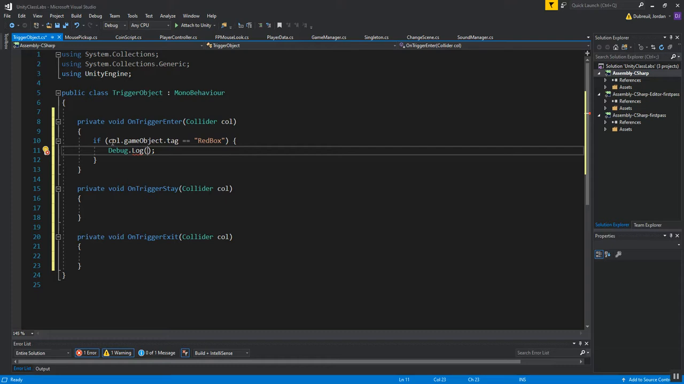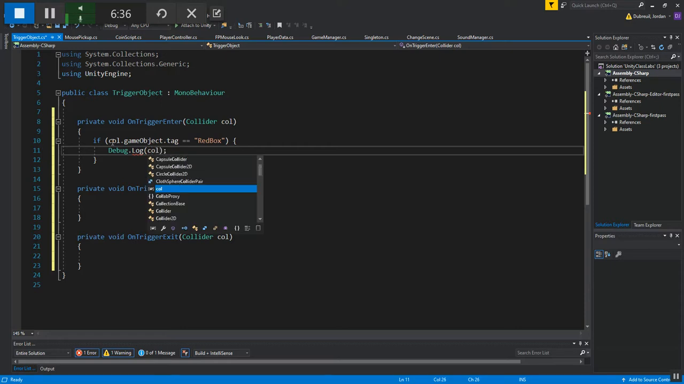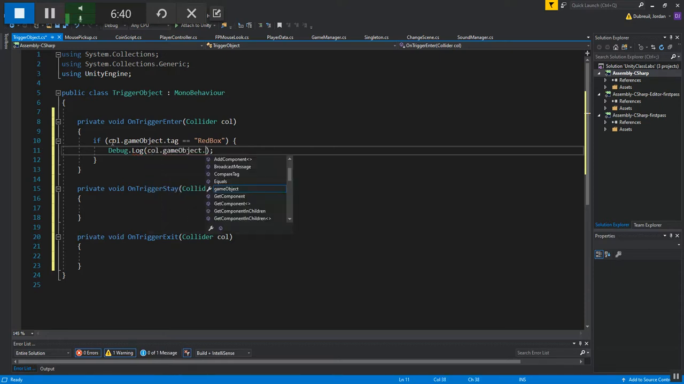And then we're going to check what the object tag is here. So we'll say call dot game object dot tag plus, and we'll put in quotes here, entered the trigger.